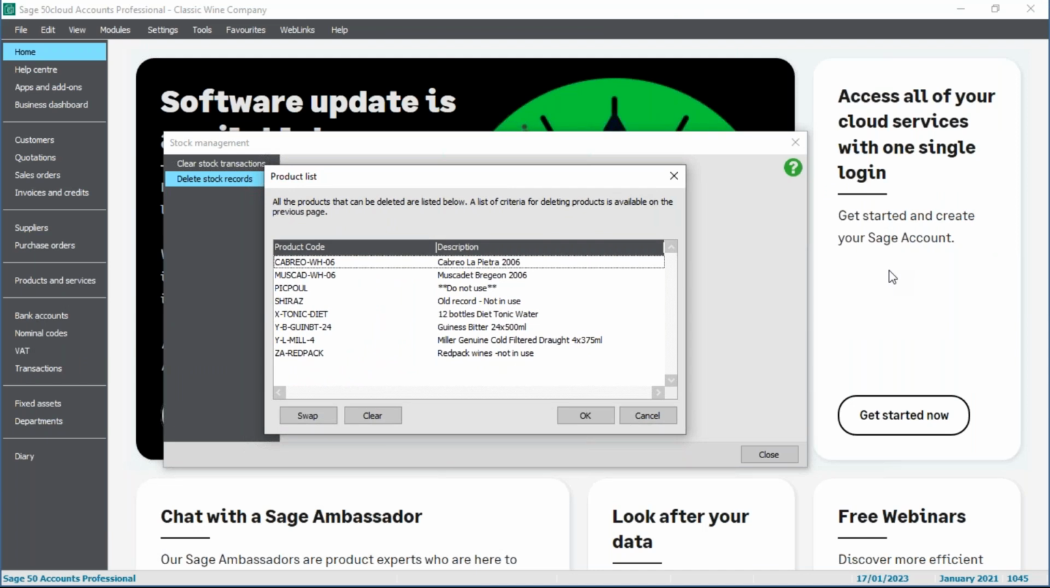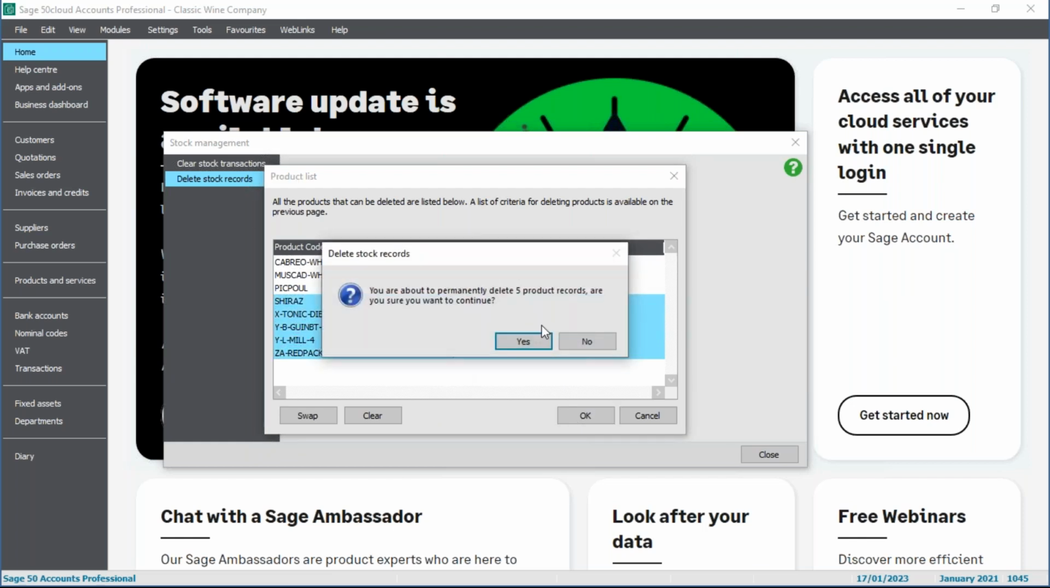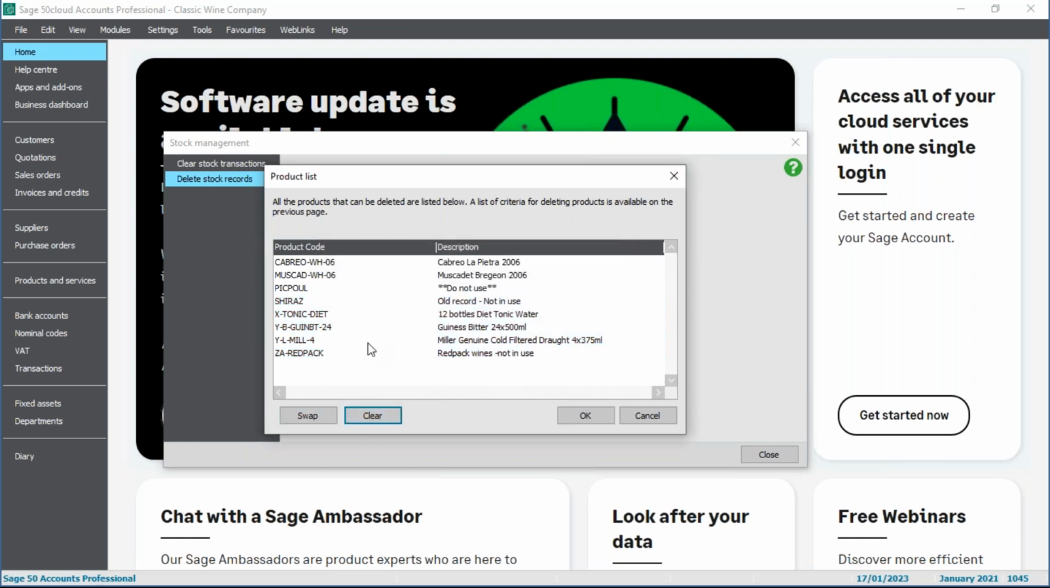So it's scanned through all my records and it's found a number of items that I can delete because they meet the criteria for deletion. So I can quickly check these, and if I'm happy that they're the ones I want to delete, then I can select which ones I want to delete. Or if I wanted it to be all of them, I can click swap. And I do want it to be all of them apart from one, just so I can demonstrate the next feature for you. So I'm just going to leave that one there.